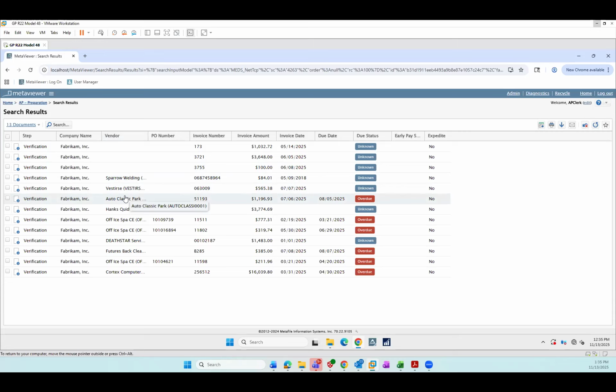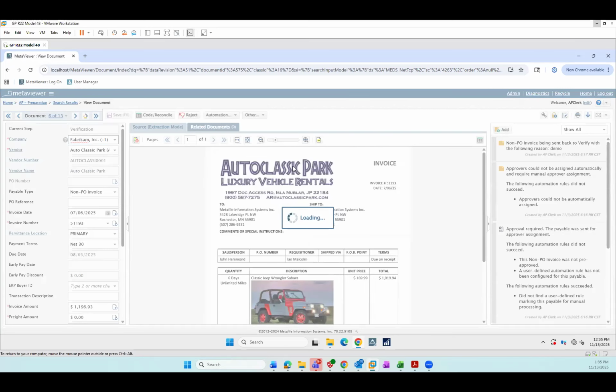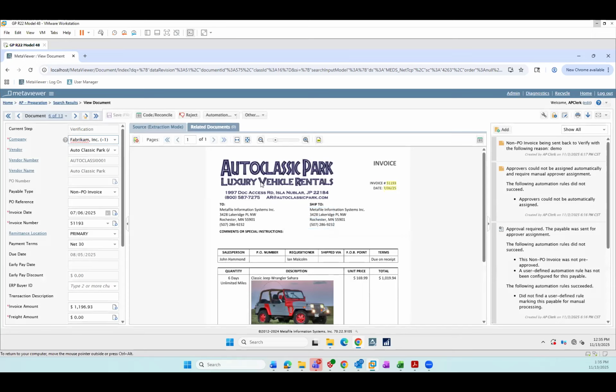And so I see here we've got one, and you'll notice that since there's no PO number with it, we've associated that with a non-PO invoice. I'll click on that, and that's going to take me to the screen that I would work from in this workflow, which in this particular case is going to be for Auto Classic. Car rental agency, my company rents from them, and so they've sent us this invoice.